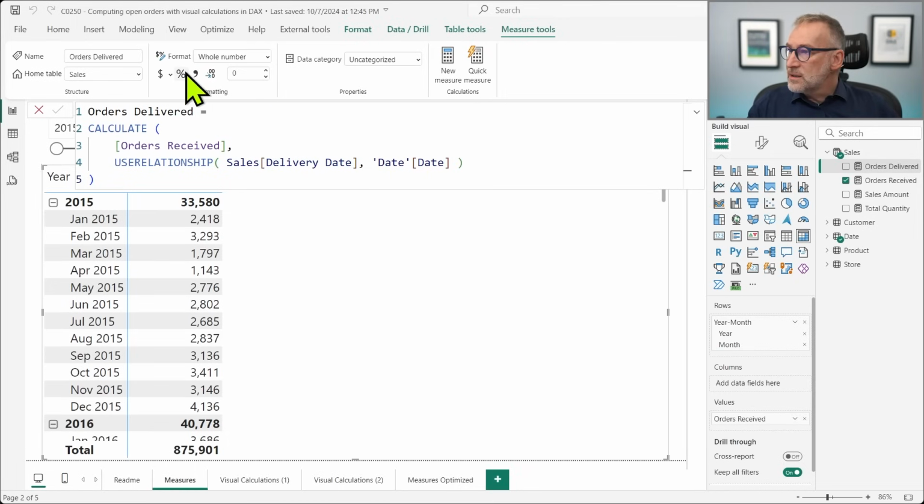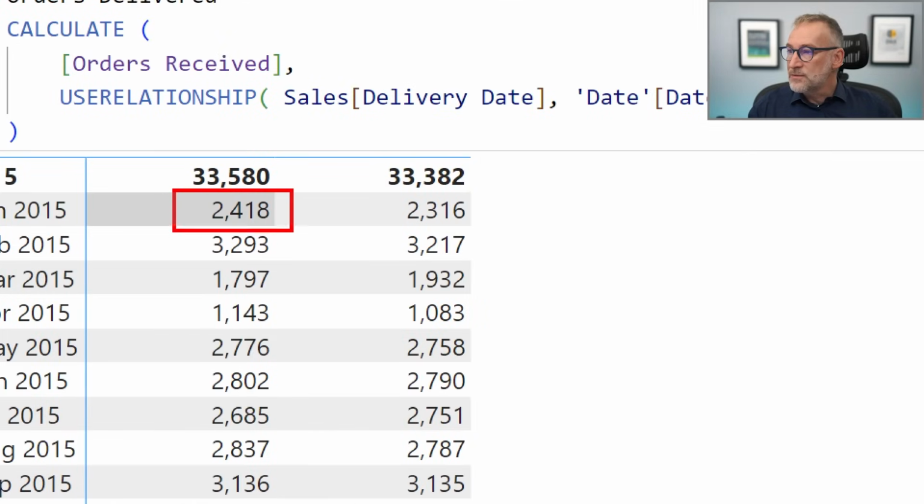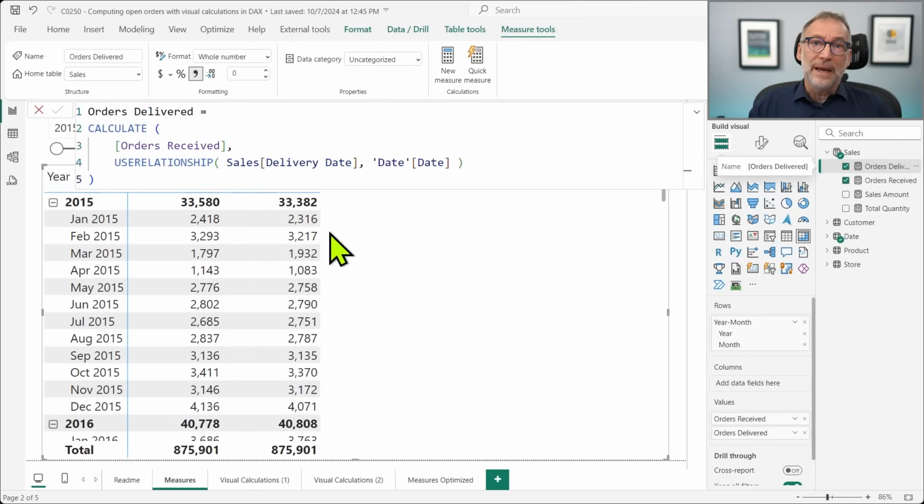Order delivered, we just need to format it with commas, we place it in the matrix, and that very quickly computes the number of orders delivered. So you see, I received 2.4 thousand orders and I delivered only 2.3 thousand, meaning that I have around 100 orders which are still to be delivered. And I want to compute that number, how many orders I still have left to deliver.